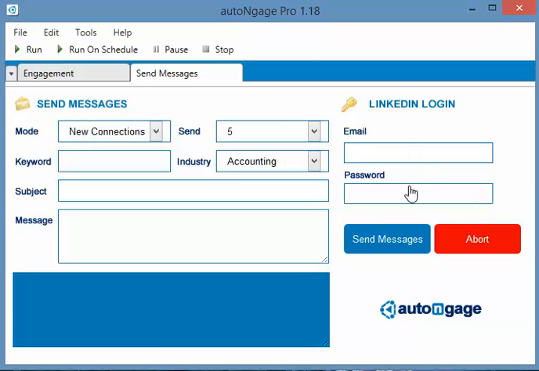You're still going to have to put your email and password in. Now you need to choose the mode. It can send to your new connections. These would be people with whom you've recently connected. You can just send a message to them.